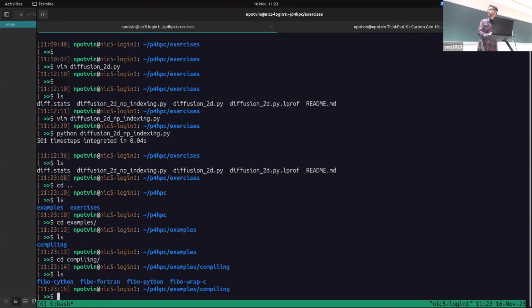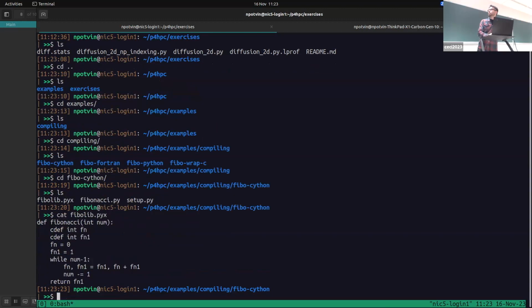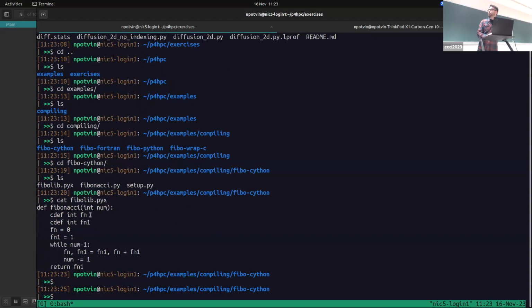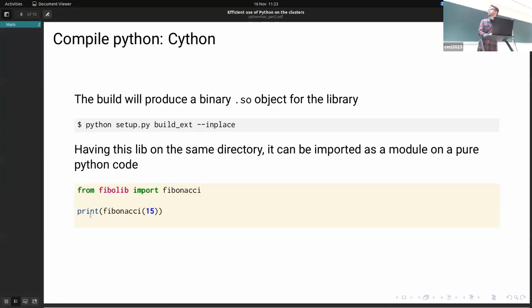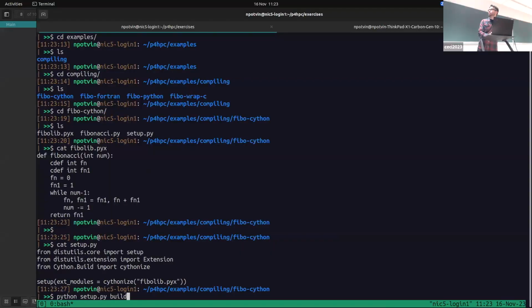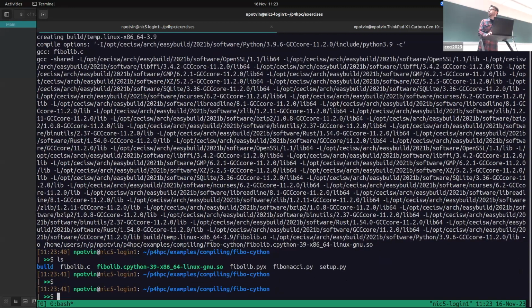Let's say you already have this. So you see here we have the Cython code, the setup.py mentioned on the slide. Setup.py builds an external extension in place. You see we obtained, so it actually produced some C code that it will compile.